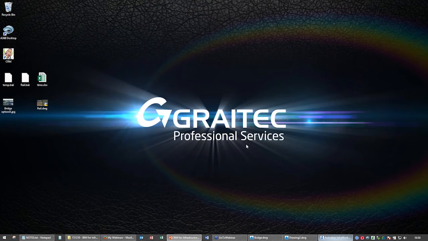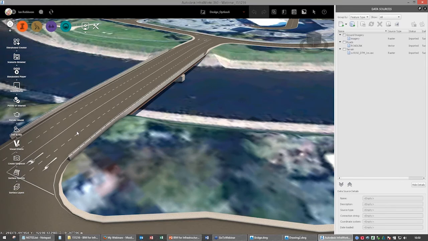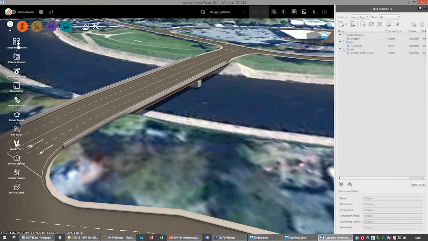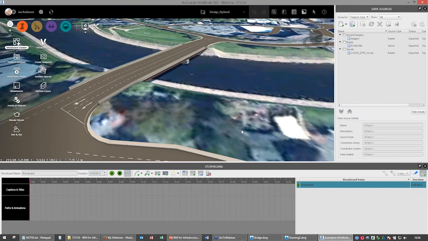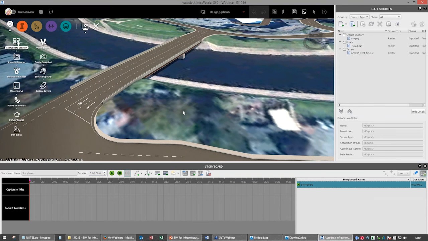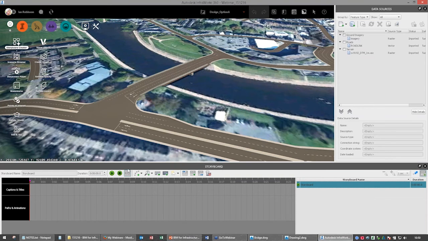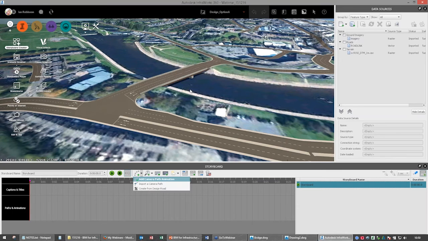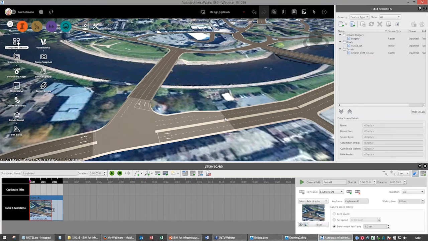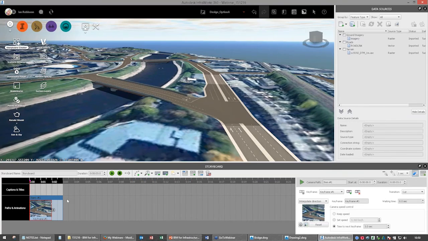Maybe you would like to create a video. Well, you can do a thing called storyboard, and in the storyboard maybe you'd like to add in a camera path. We can just have a look at our bridge from different options, different areas. We'll just add that in.